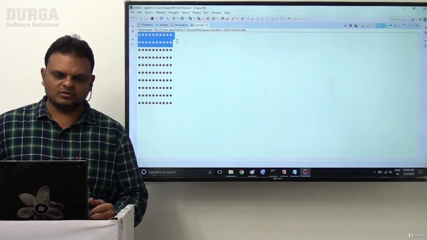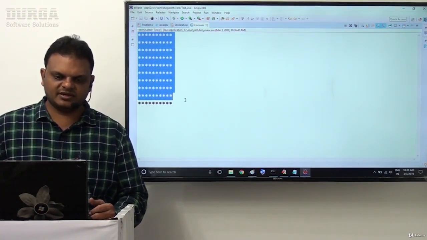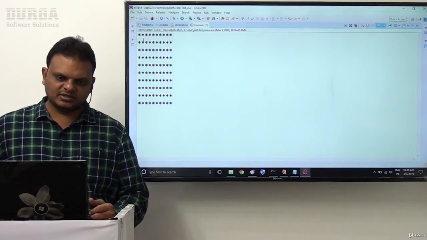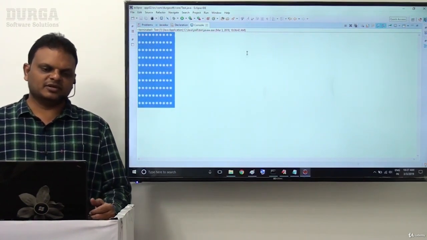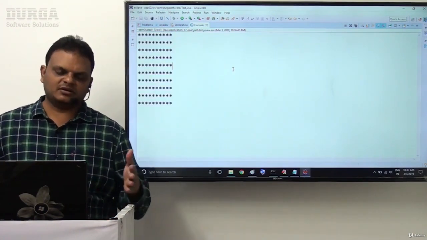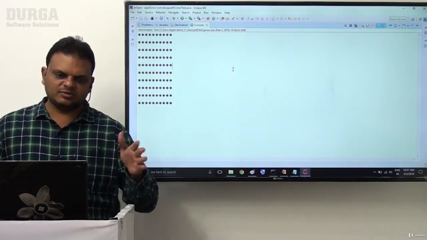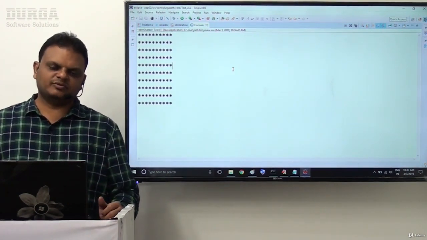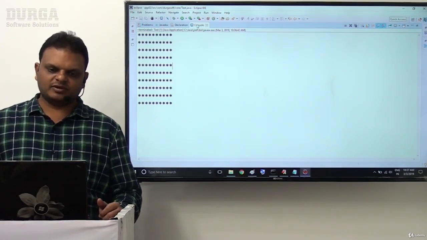Now 1, 2, 3, 4, 5, 6, 7, 8, 9, 10. 10 rows are available. At the same time, 10 columns also exist. 1, 2, 3, 4, 5, 6, 7, 8, 9, 10. Same thing is available here. It is almost equal to a 10 by 10 matrix where we are displaying 10 rows and 10 columns, with stars represented clearly. This is exactly the format we are providing.